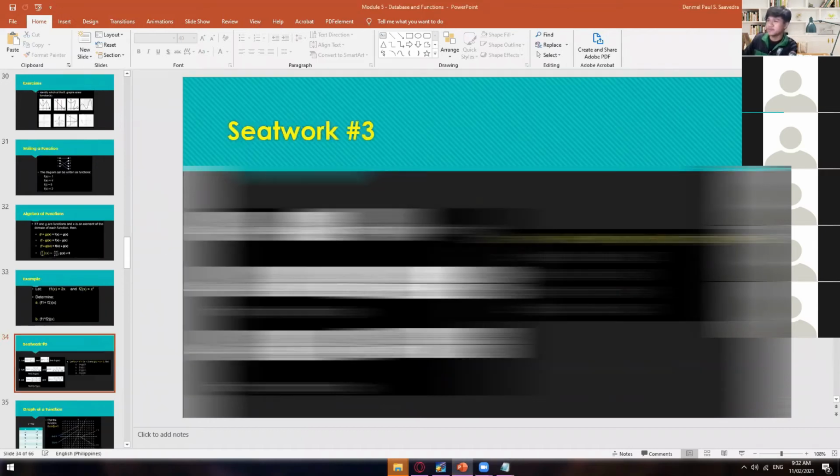Anyway, so let's now move on. So no more examples. So this is your seat break number 3. So yeah, super easy. All you have to do is get this function and then this function and then apply it to this algebra. Okay, algebra of functions. And then this function, and then to this algebra. Okay, and then simplify it to its simplest form.